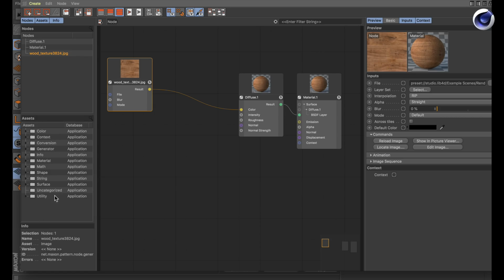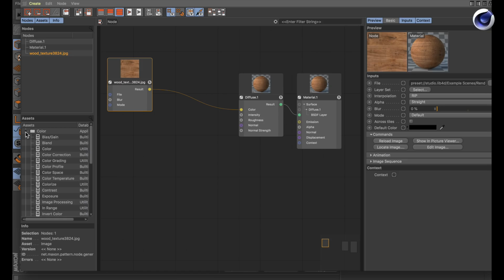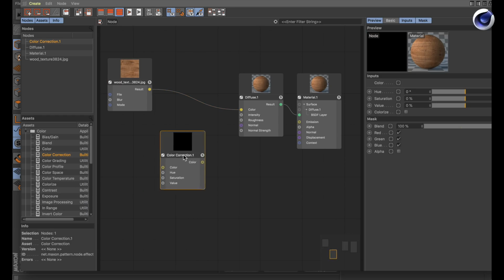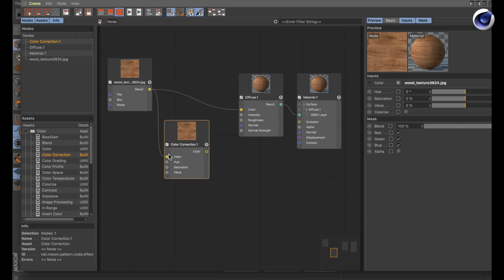So here you've got the assets section, and there are a lot of assets here. I think it's more than 150 in total. And those are the nodes that you can combine. And by combining those amounts of nodes, you can create almost everything that you can imagine. So let's create a color correction node simply by dragging and dropping it into the node area here. And let's use the output of this image node here as the input for the color correction.